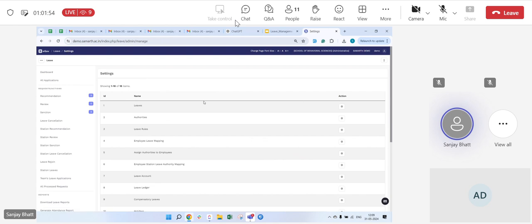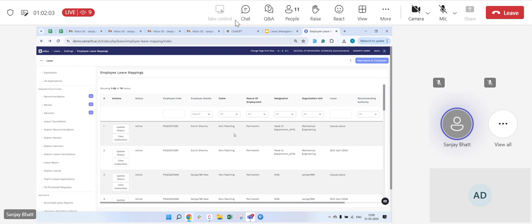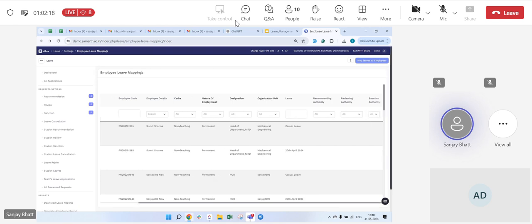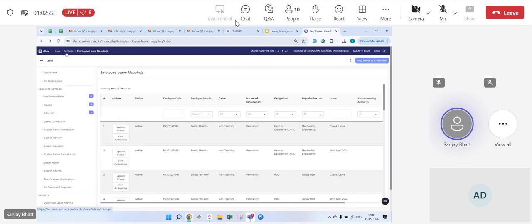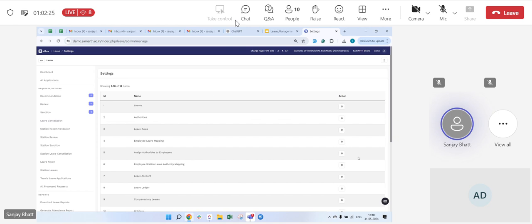Now, sir, when you have mapped the leave to the employees, you can also see which employee you have mapped to which leave, in the same setting. While clicking on the employee leave mapping, you will see the details of the employees here, and you can also search the employee, and see for which employee you have mapped which leave. Currently, we did not define the authority here, so that's why the recommend, review or sanction authority fields are showing blank. After assigning the authority, you will also see which authority you have assigned to the employees in the setting.